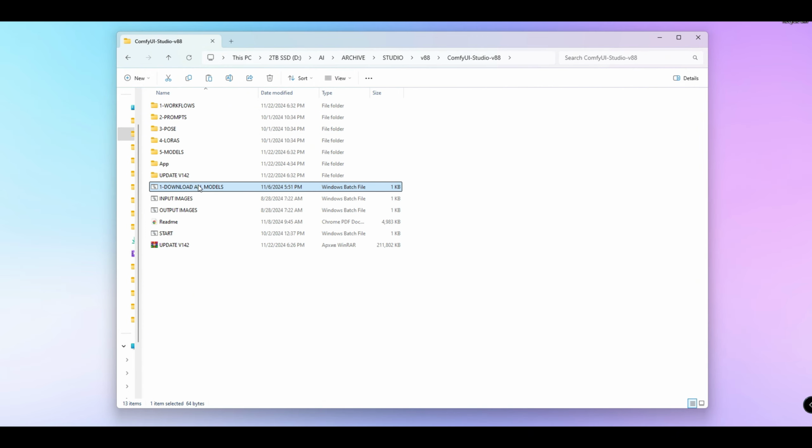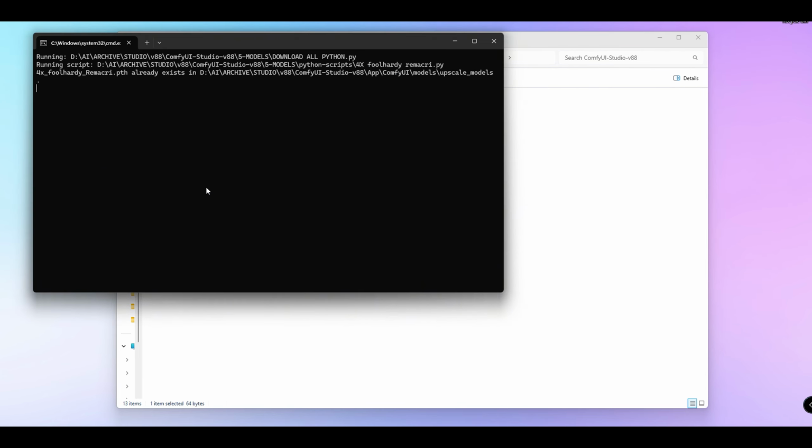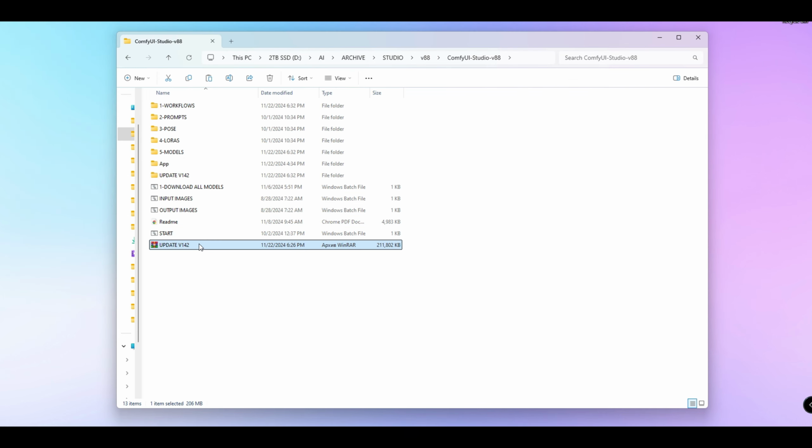Next, execute the Download All Models script located in the root folder to download the new models to their correct locations. Finally, delete the update files and launch the program using the start script. That's it.